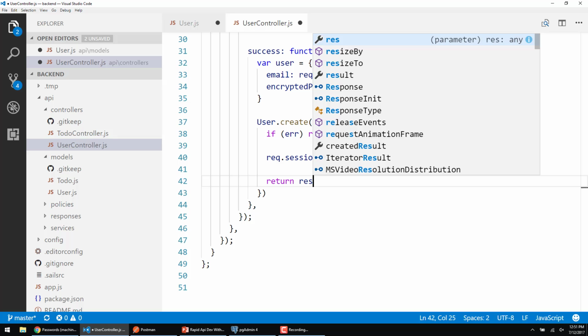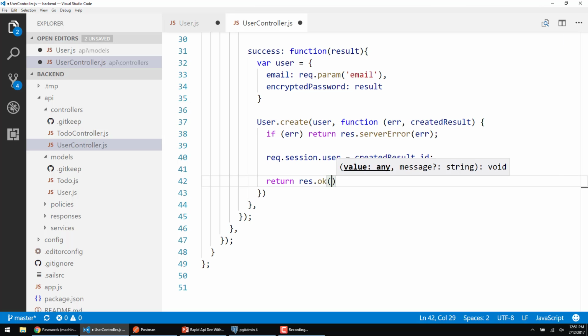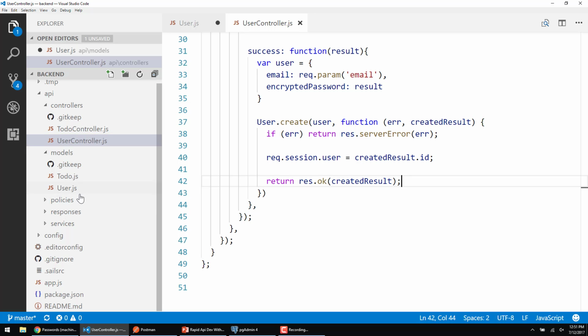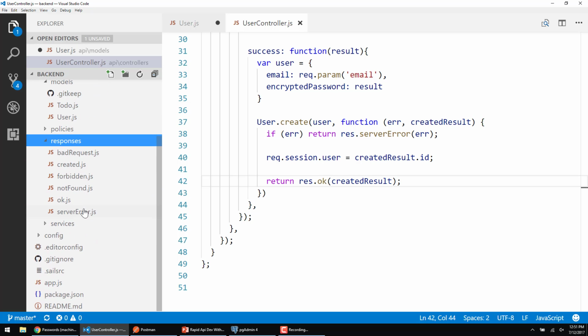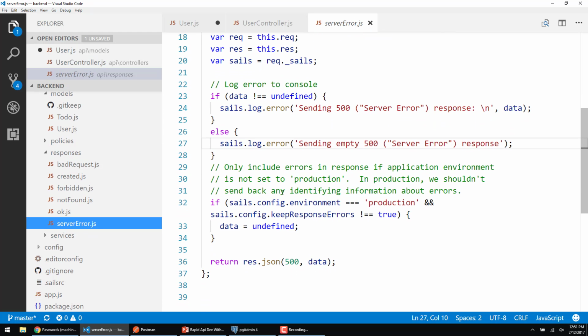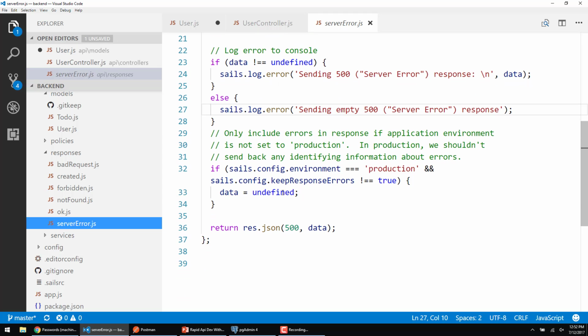And I can say return.OK and give it the created user. Or created result here, actually, since that's what I called it. We'll take a quick gander at the response. So the response server error and response OK came out of the responses folder. Whatever you name the files in here is what's going to be available for the response. So server error does a few things for us. It passes in request, response. Then I can do some inspection. Sails.log spits stuff out to the console.